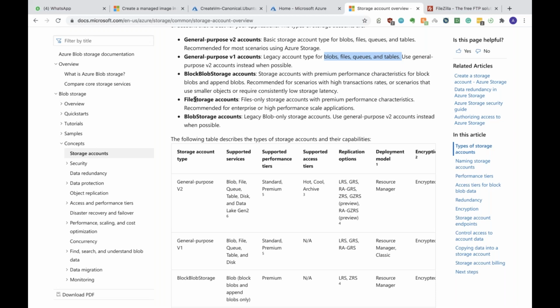And we have something called file storage mounts. These file storage mounts come with very fast performance features, and they are recommended if you want to utilize them in enterprise level or highly scalable applications when you need access to the same content across multiple backend servers.